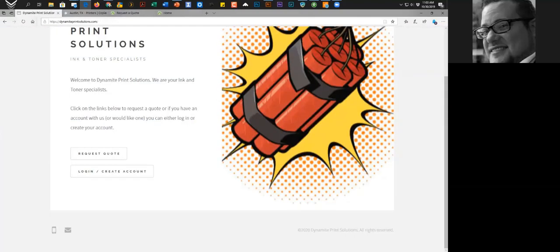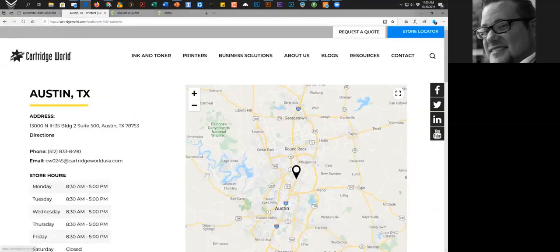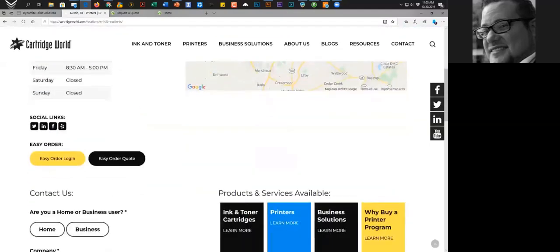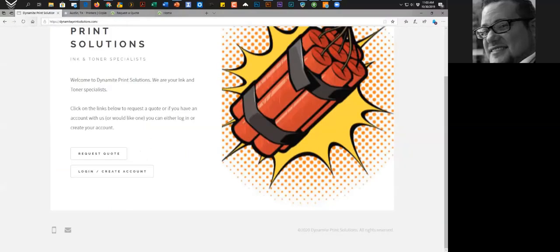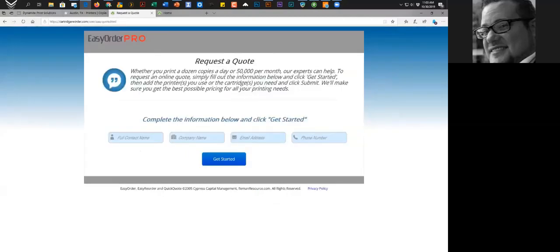Okay, so like I said, for example, if you're a Cartridge World, they have a new website up, which is great. And we're integrated with Cartridge World's website. So we have these buttons here that go into the site, and these buttons basically link to pages like this. So from either here, where they click on the easy order quote from a Cartridge World website, or something like this where he has a request a quote button on his website, it'll go to a page like this, and it'll have your branding and everything up here. So this is just generic easy order branding.